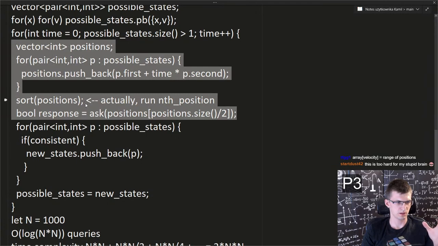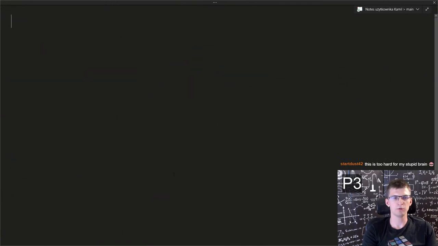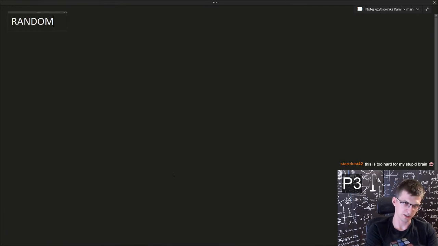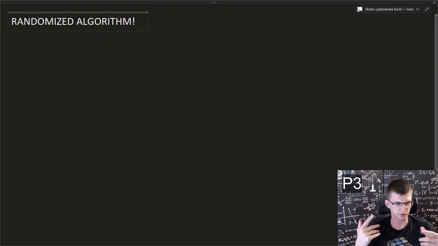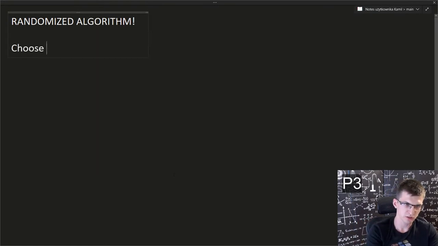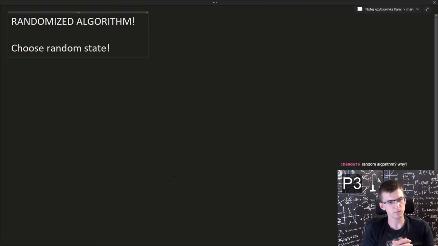How to do this? And the keyword is randomized. We want to choose a random position, but not random from the minimum possible position to the max possible position, which we could get from the two values, but we choose a random state. If you have billions of objects and you ask about the current position, and you get information left or right, and thanks to this you want to cut away around half of the possibilities, it is good enough to just ask about the position of a random element.